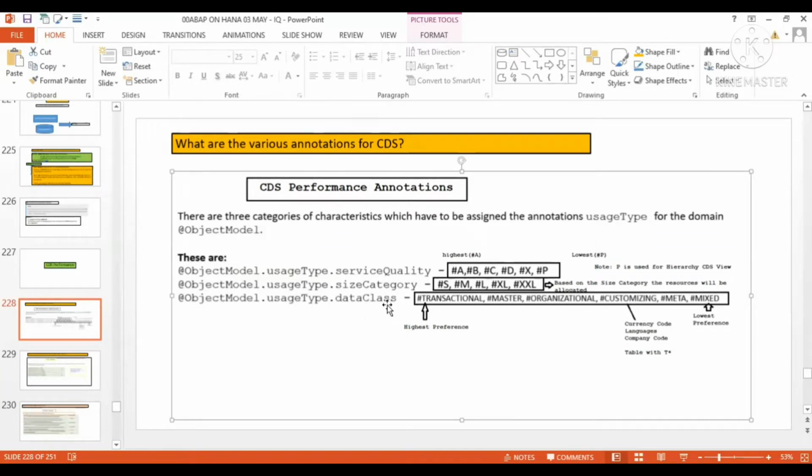If you have already created many tables in SE11, you already know the size category and data class, right? This is the basic principle of the table. It comes from the table itself, nothing unique. The service quality is a new term over here. In CDS, this is your annotation, @ObjectModel.usageType.serviceQuality. So in CDS, you tell the system with the help of this annotation.